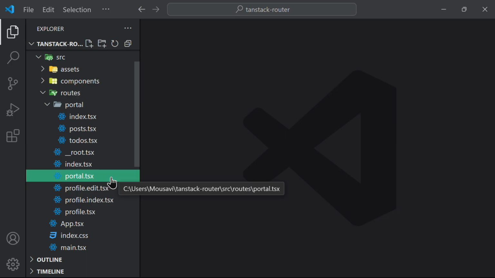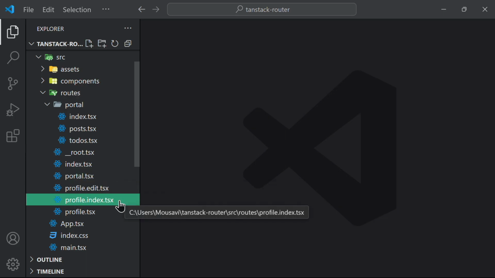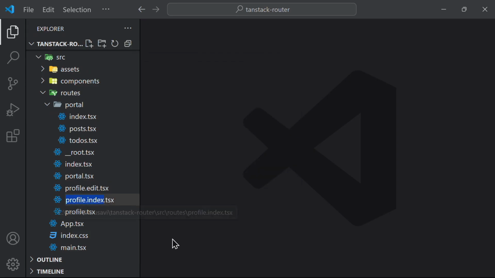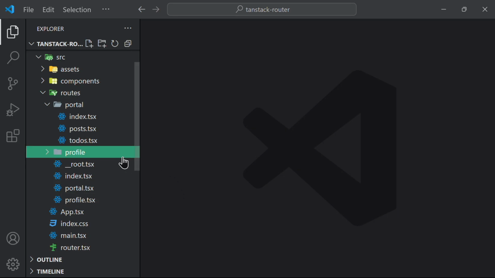All right. Now inside profile, we also have the edit and index route. So starting with the index route, we'll rename the file and replace the dot with a /. And now we're left with the edit route, so let's do the same here. And with that, we created a profile directory with edit and index inside it.